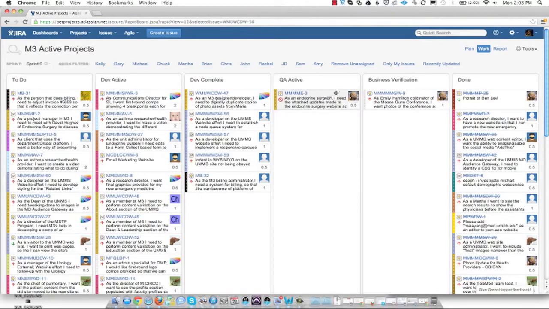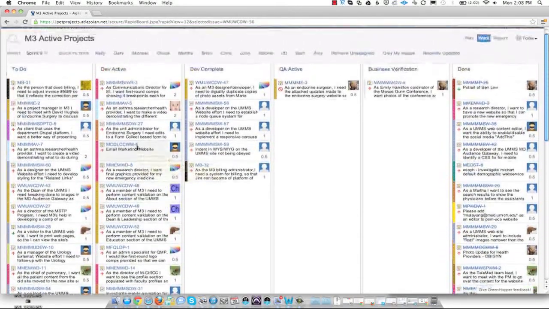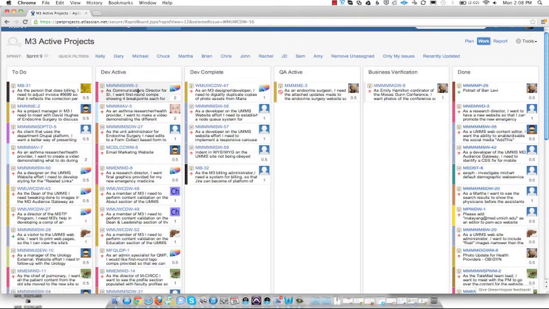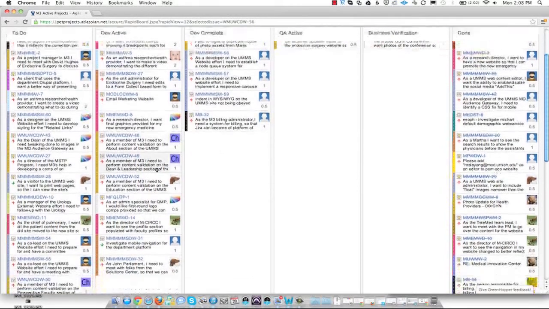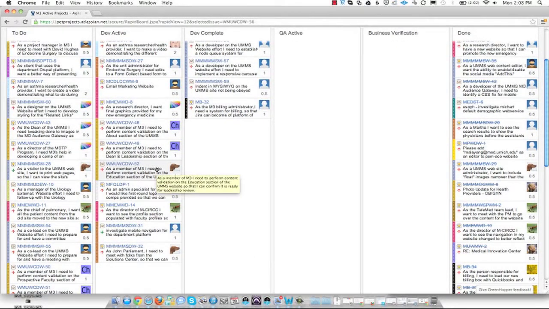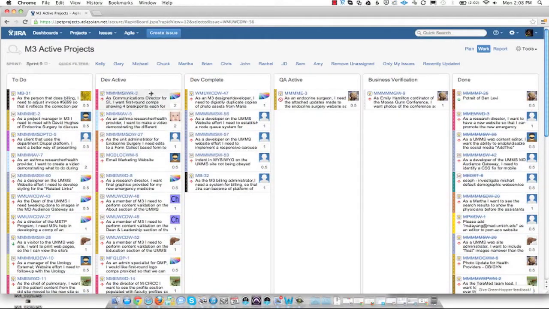So theoretically, we have Chris over here who's got something in QA Active. He should not have anything in Dev Active right now, and he doesn't. Likewise, you should only see your icon one time in this Dev Active area. So you can see Chuck's got 2 things he's working on at the same time. We're trying to minimize that. You can see John's got 2 things as well. So we would like to have only one thing in here at a time. But we'll kind of go from that.